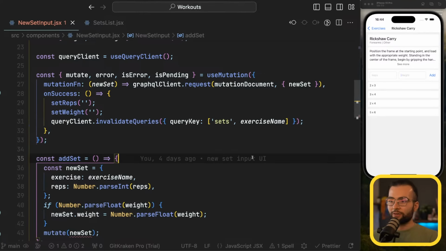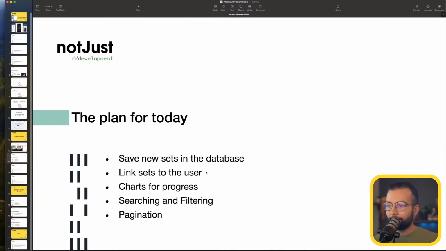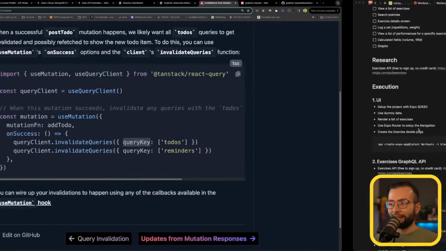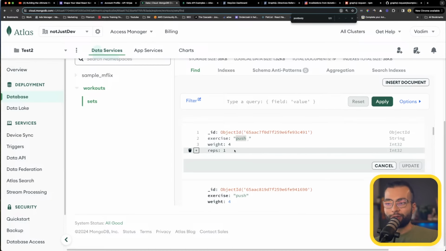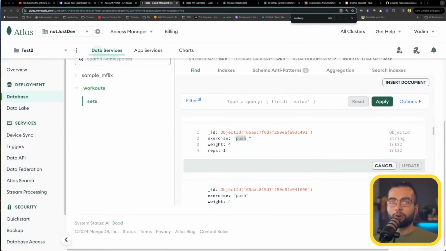Okay, so far so good. The next step I think is going to be to link sets to the user, because right now, if we look in our database, looking at a set, we don't know which user in our application performed that set. This is fine if you're building this application only for yourself, and if you have only one user. Probably in most situations, you're going to have multiple users in the application, and you need to somehow link the data to a specific user or to a specific device.